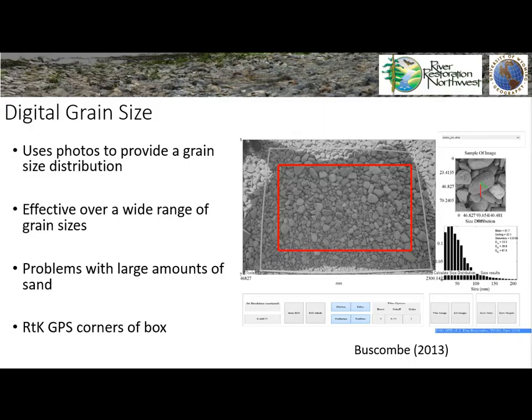There are problems with it. One of the major ones is if there's a large amount of sand within your image, it can be difficult to accurately extract the grain size distribution. As I've said earlier, if you have a significant amount of vegetation, it's also going to be really difficult. For each one of our gravel bars, I have 14 gravel bars.